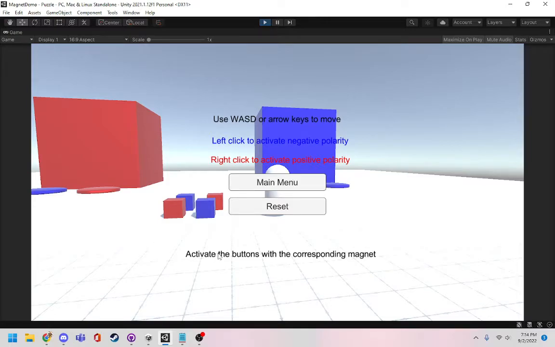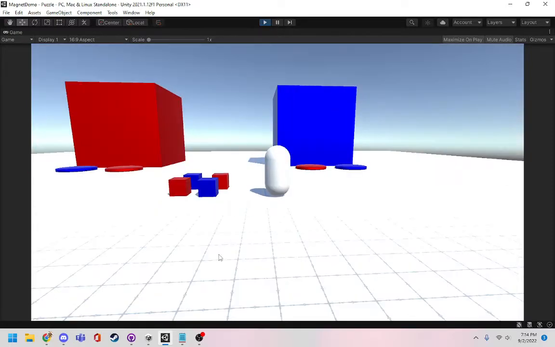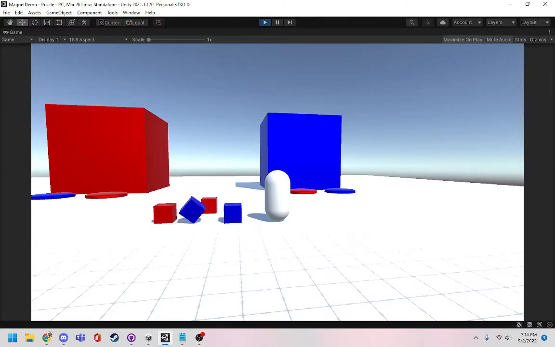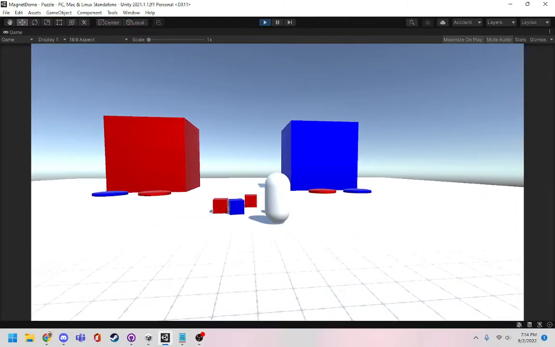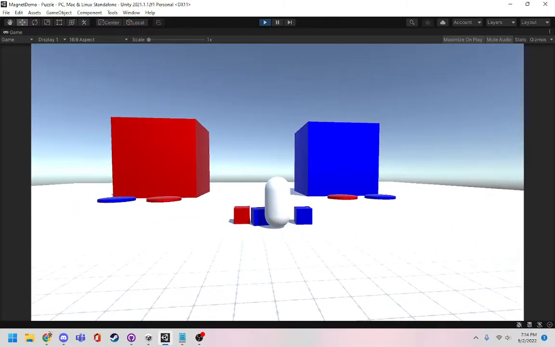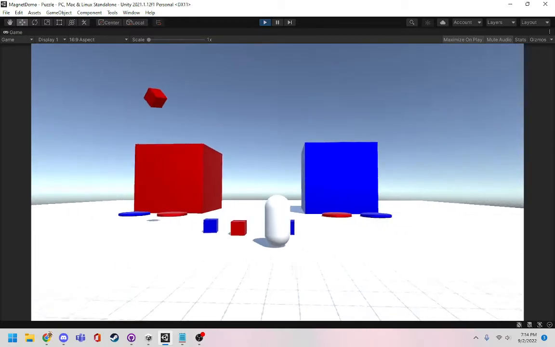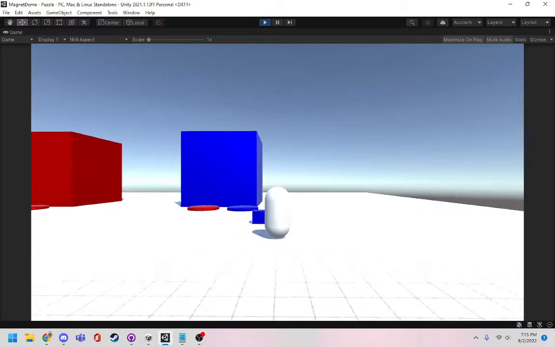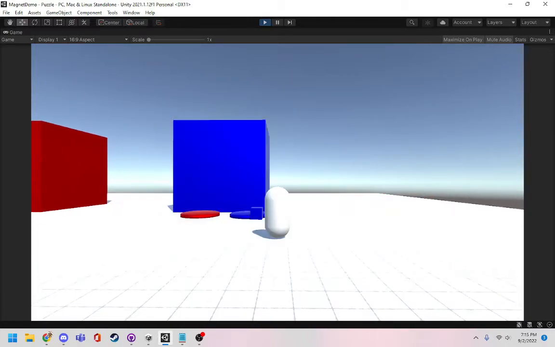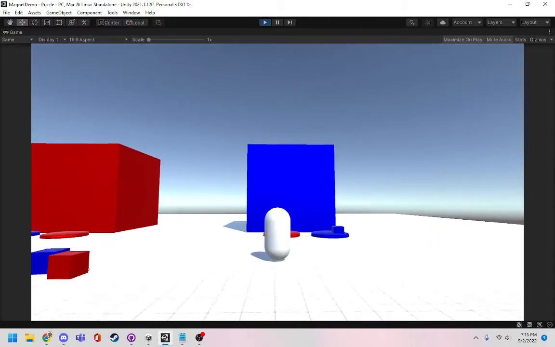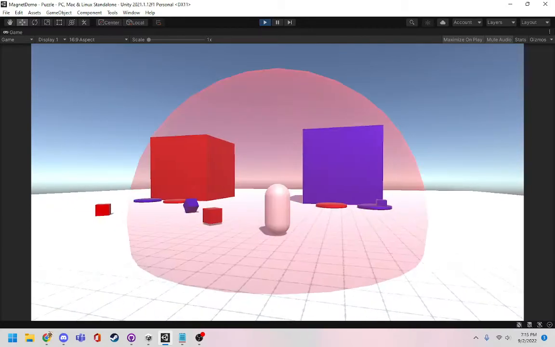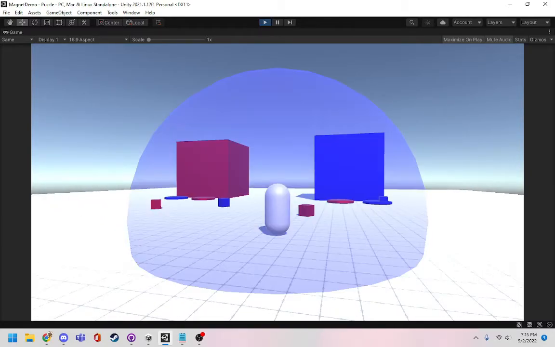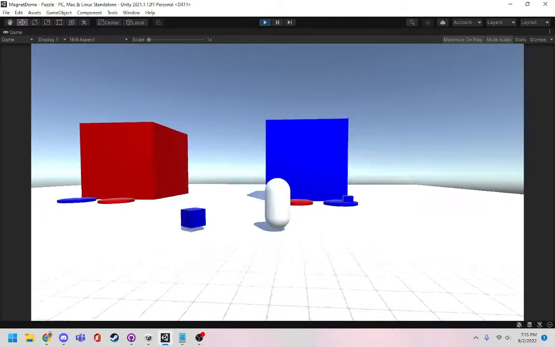But to beat this little puzzle, we have to activate the buttons with the corresponding magnets. So basically, we just have to put the blue magnets on the blue buttons and the red magnets on the red buttons, as you can see. And so at first it seems kind of simple. You just push or pull or do whatever, but you'll notice that because all of these are sitting next to these much larger magnets, it presents a bit of a challenge.